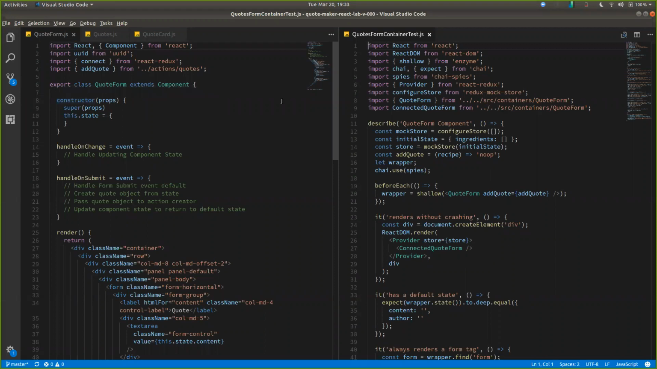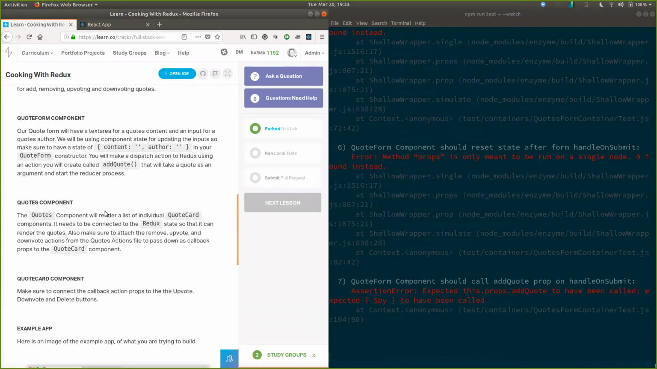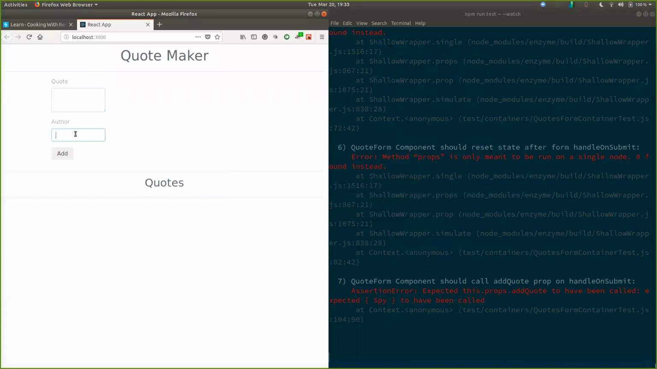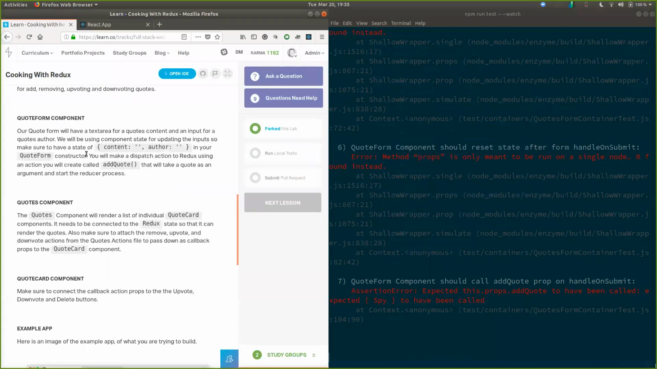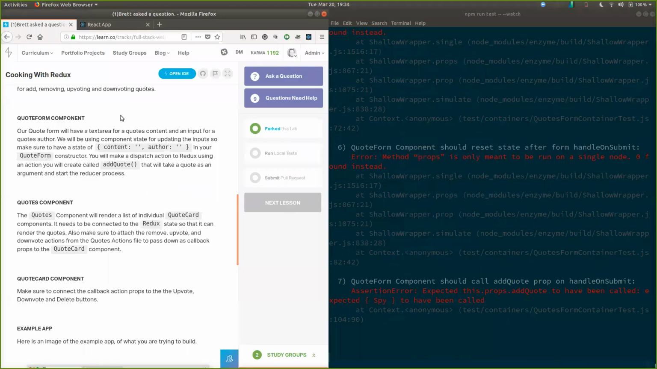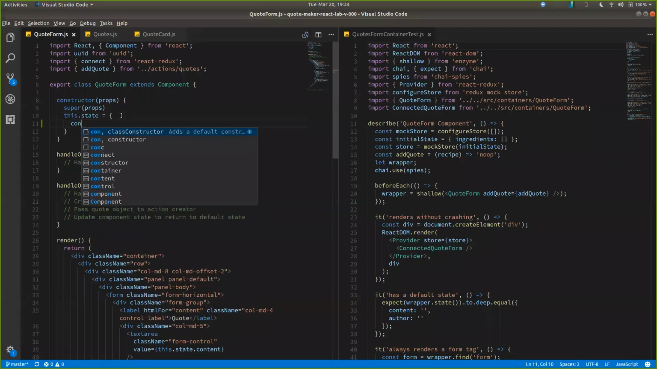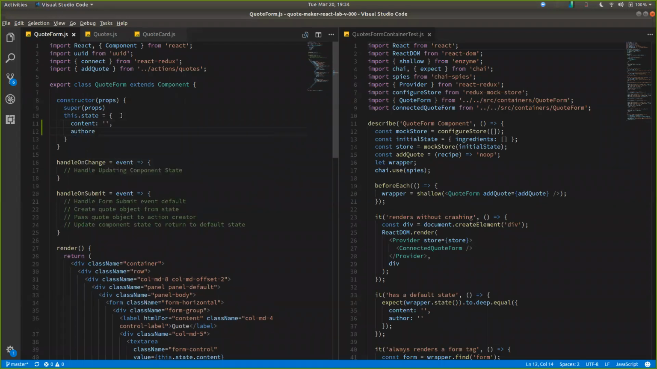Quote form, okay. Quote form will have a text area for quotes and content. We see that. Quote author. Make sure you have a state of content and author. So let's do that. State: content empty string, author empty string. It's an easy one.